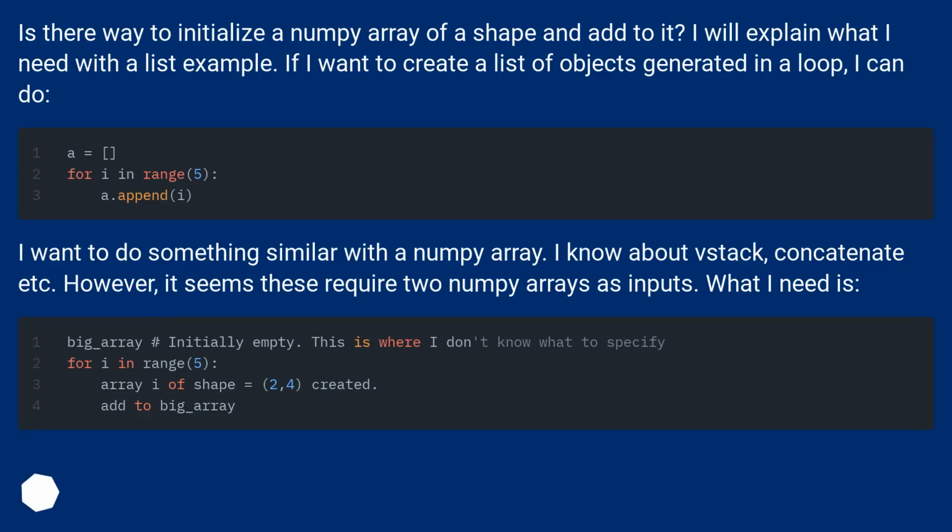Initialize a numpy array. Is there a way to initialize a numpy array of a shape and add to it? I will explain what I need with a list example. If I want to create a list of objects generated in a loop, I can do.